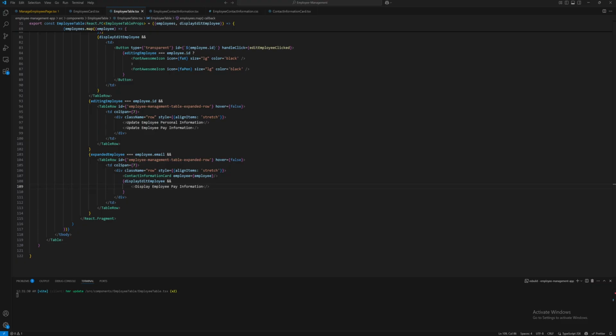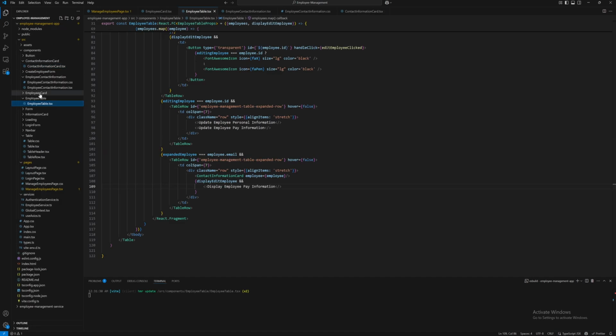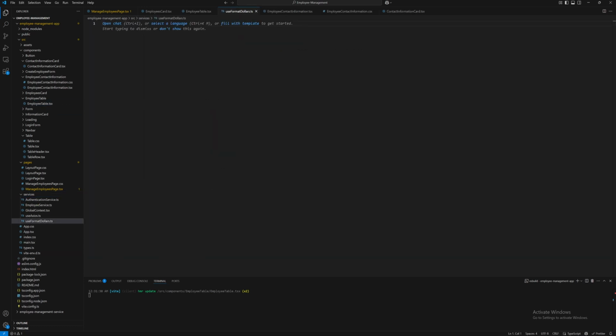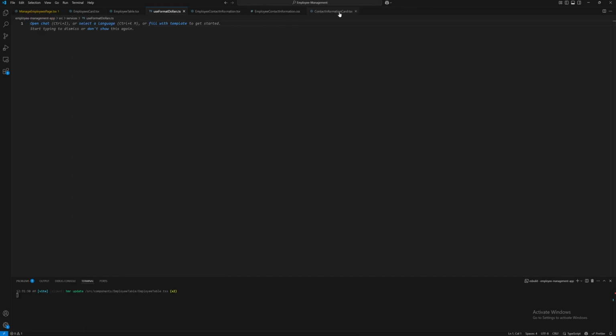Next up, we need to set up the ability to view the employee's pay information. But before we do that, I want to set up a convenient way to format money. So let's open up our project directory here. We want to come into our services. We're going to make a new file. I'm going to call this useFormatDollars.ts. We're going to create a hook to format dollars to look nicer for us. Let's also close out of this contact information card and the employee contact information. We do not need that at the moment.